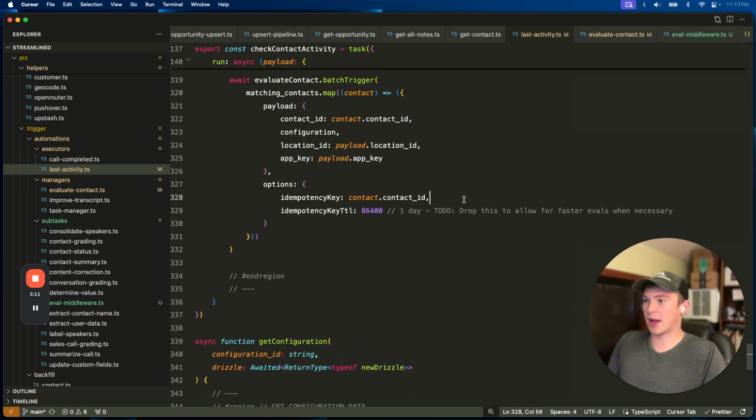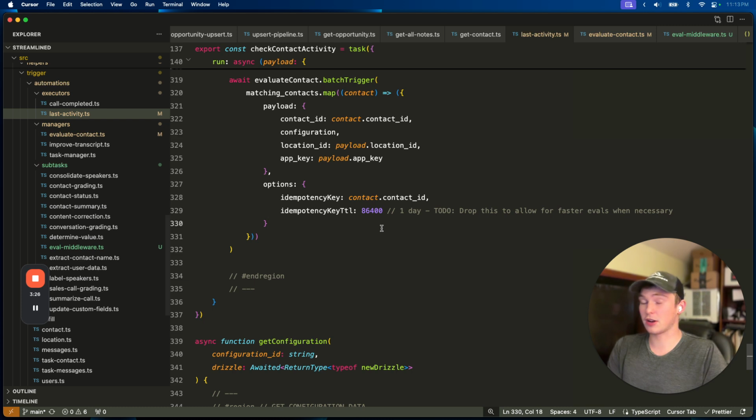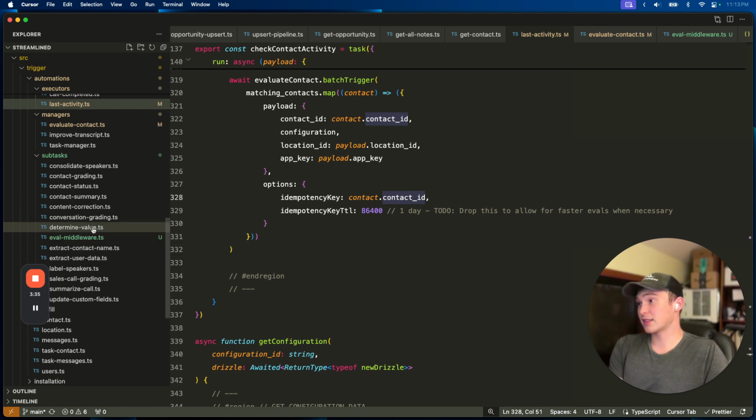Additionally, now we're passing in an idempotency key that lasts for a day. So basically what this means is that contacts won't be evaluated multiple times in a day. I could change this because we have an idempotency key TTL, which basically means that this will only run a maximum of once per day for the same contact ID. So that's how that works.